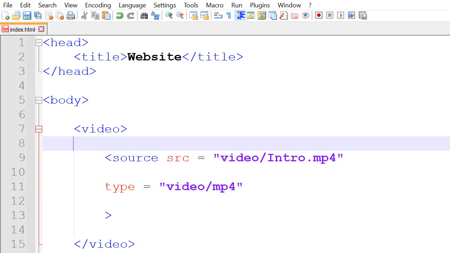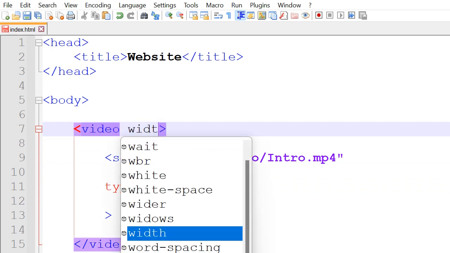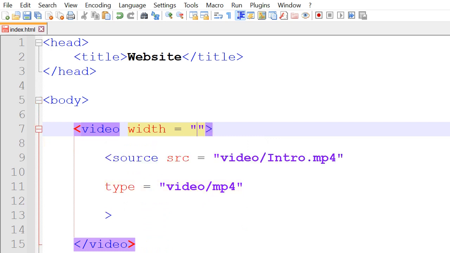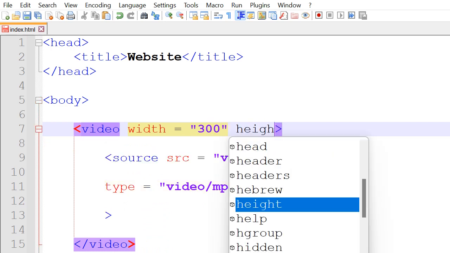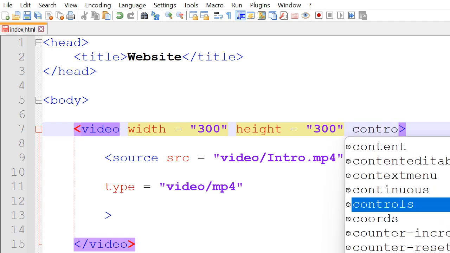And then inside this video tag, we would specify its width and height. So width, we could do like 300, height, something like 300 as well. And then we could put something like controls. So the controls attribute adds video controls such as the play, pause, and volume.